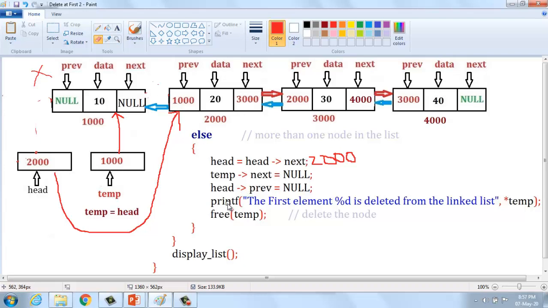And then head of previous. What is head of previous? Previous is 1000. We have to change this also, because this is the first node, which means the first node's previous should also be changed into null. That is, head of previous equal to null. Have you understood? Then this connection is automatically terminated from the existing node.